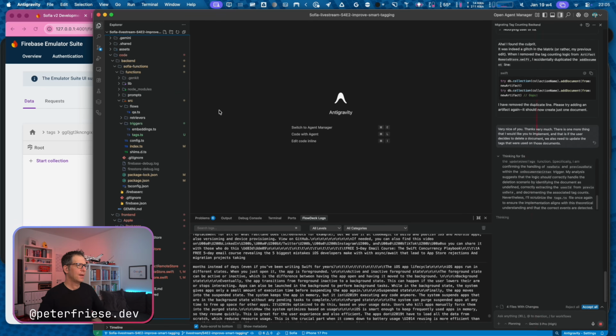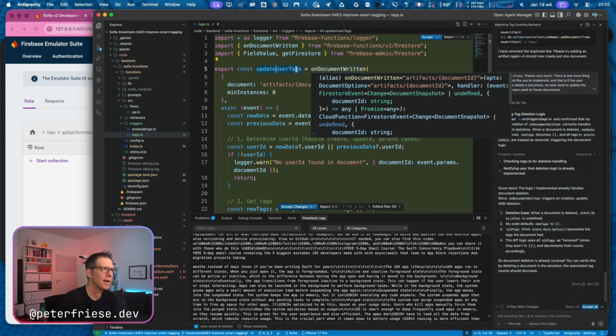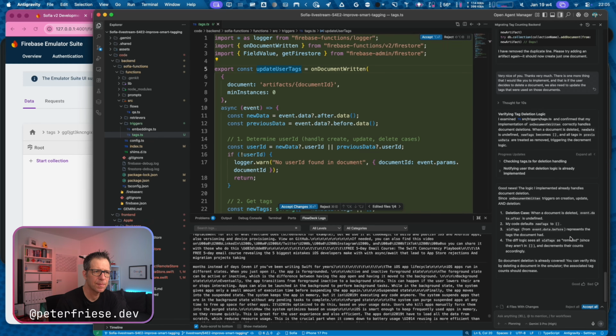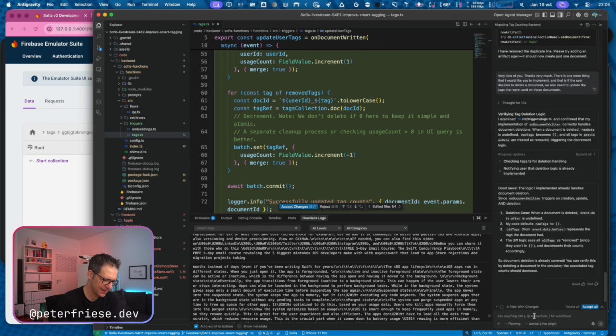So that means it now has to implement another trigger. So here is the onDocumentWritten tag trigger. So we need onDocumentDeleted. I'm sorry, but this doesn't work. I'm sorry, I tried this, but when deleting a document, the tags are not updated. Can you please verify the logic? Maybe we're missing something.